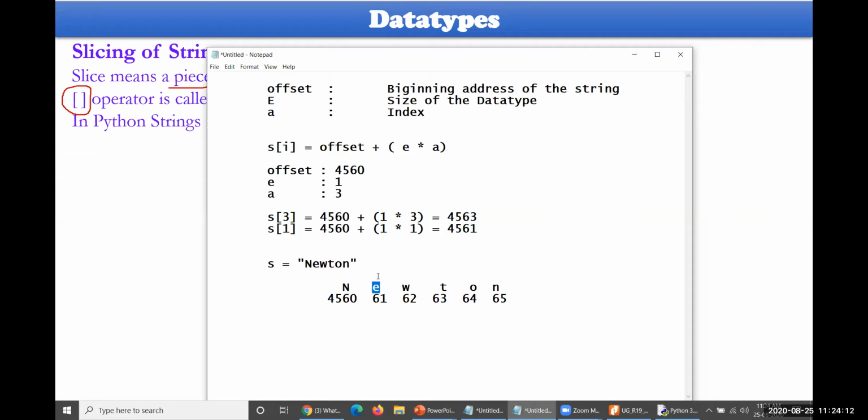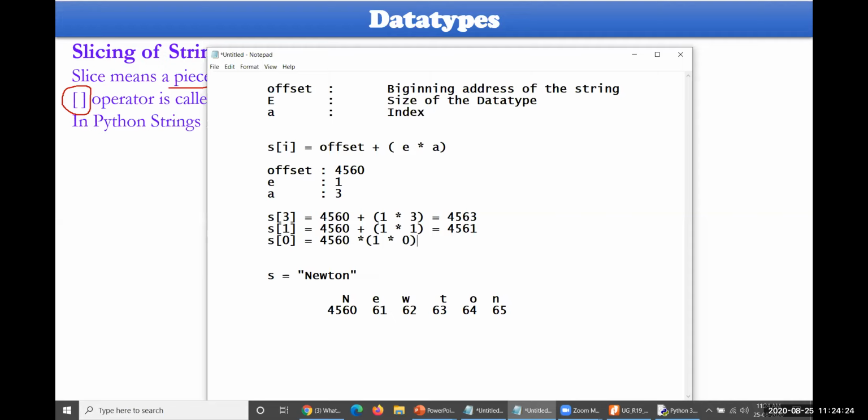So that is why you have to start your location right away from index 0. Let us consider 4560 plus 1 into 0, sorry, it is not into, it is plus, so it is equal to 4560. What is your expectation there? That is N, which comes out here.